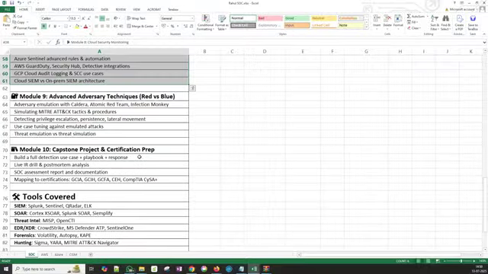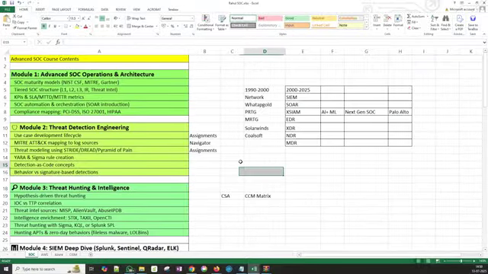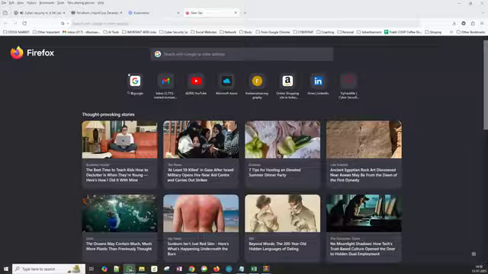Sir, please share this sheet also, or probably you can give us SharePoint access. Then every time the sheet gets updated, we will get the updated version. I'm sending it right now. It is available to me.